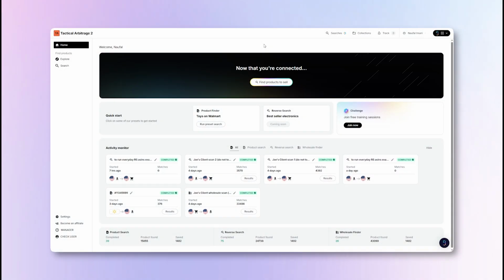If you want to find profitable products based on what's already being sold on Amazon, reverse search is a great place to start. With reverse search, you can scan an entire Amazon seller storefront using their seller ID or explore all products listed under a specific brand. In this tutorial, we'll walk you through how to run a reverse search by seller ID or brand inside Tactical Arbitrage 2.0.